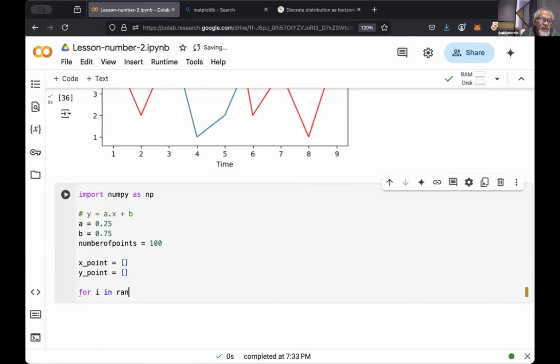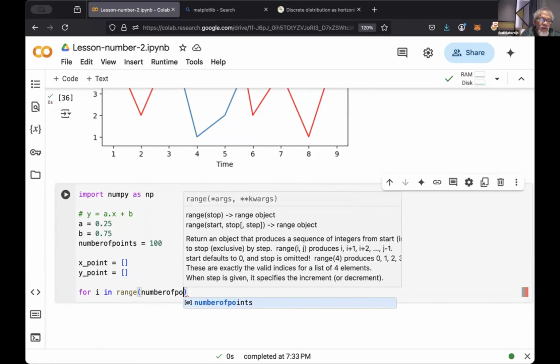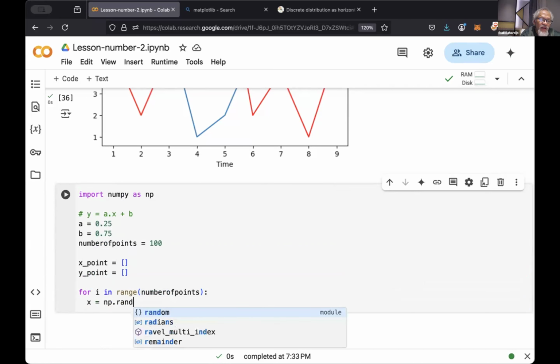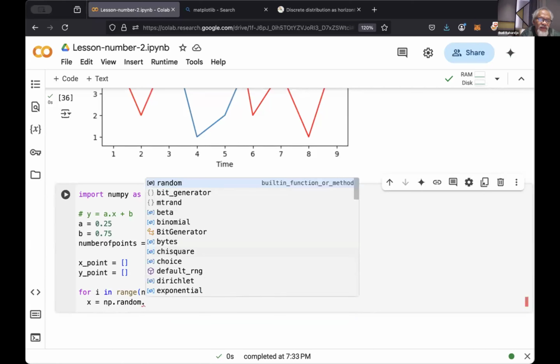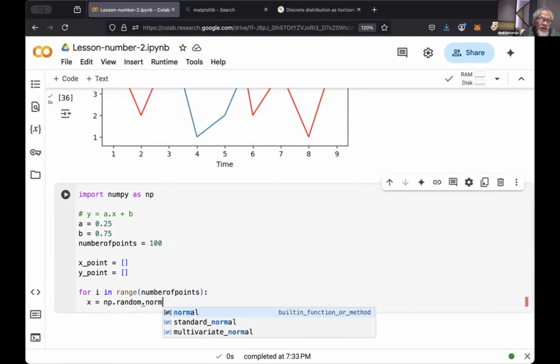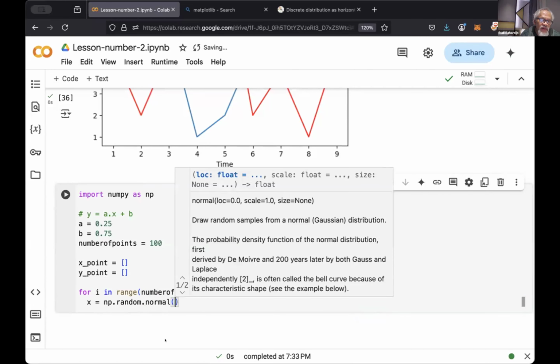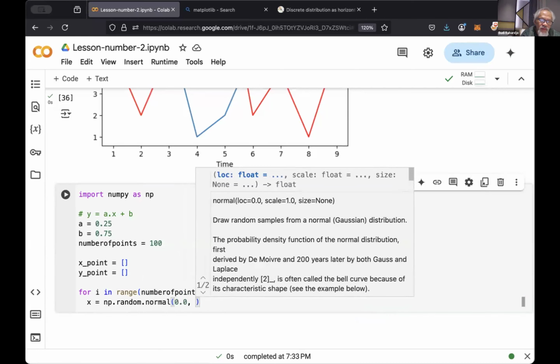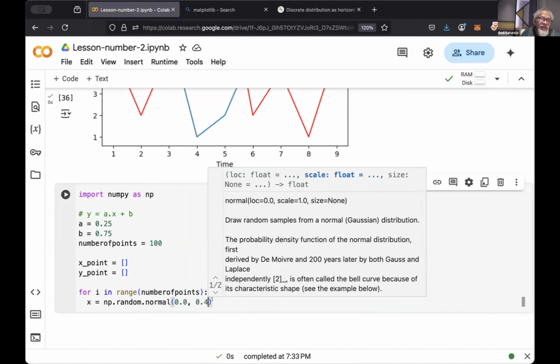For i in range number of points. So I'm going to loop this 100 times, number of points. Let's say x is random, np.random. Now, remember earlier I had a random integer, but now I want a different distribution. It's more like a normal distribution, normal between 0.0 to 0.4. For example, I want x between this.